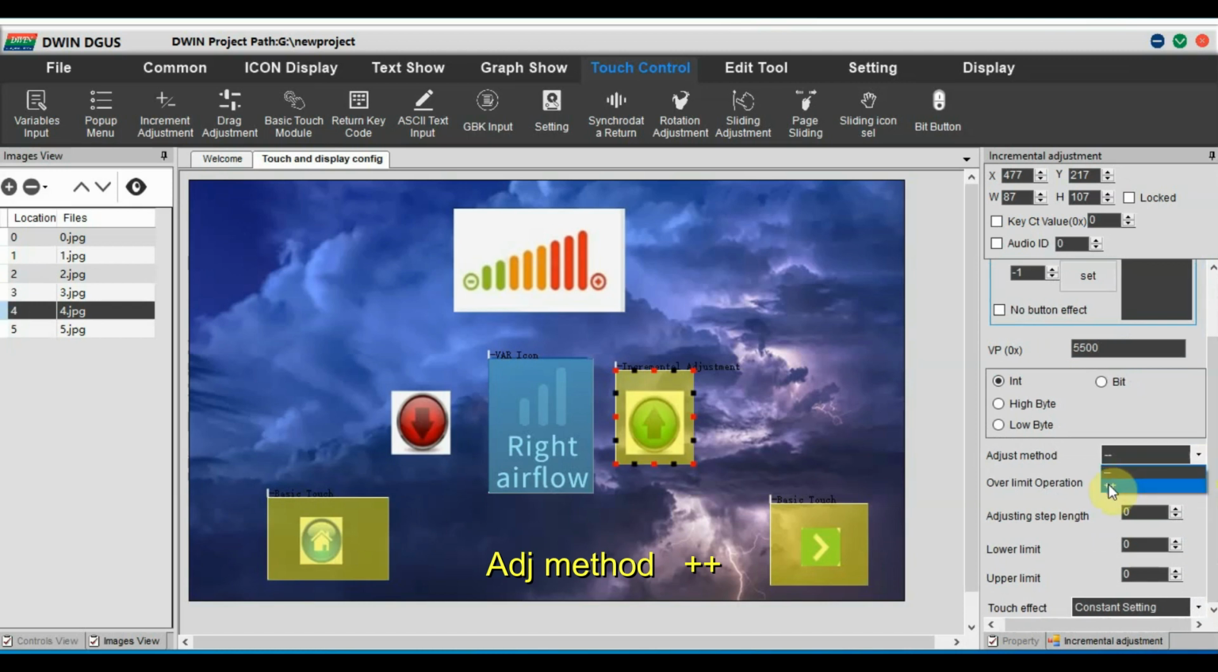And adjustment method, select plus and output limit operation is stop. Adjustment step length is 1, lower limit is 0, and upper limit is 3, as you have got 4 icons, 0 to 3. There is constant setting. Touch effect is constant setting.